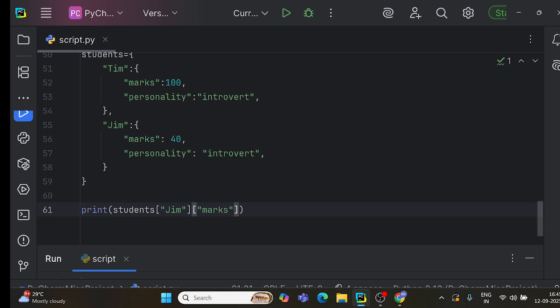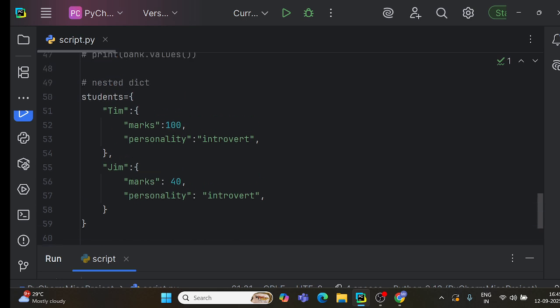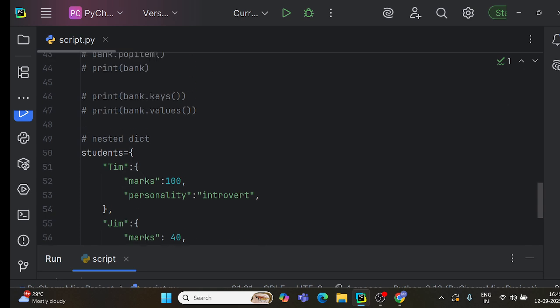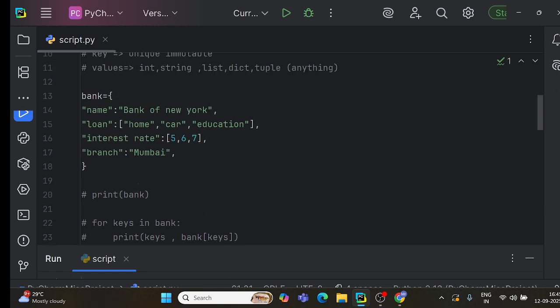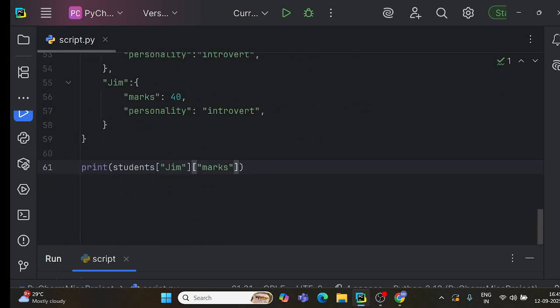Similarly, if you have another dictionary over here, you can again use a subscript operator to go inside. So these are nested dictionaries. Usually in real databases or real life, the data is stored in the form of nested dictionaries or nested arrays and all those formats. You won't find dictionaries that are as easy as the bank example. This is just an elementary example because real data is really complex.